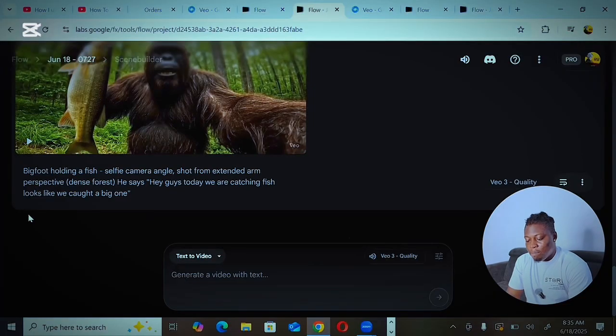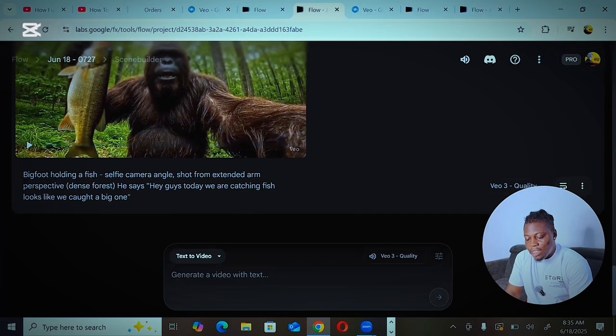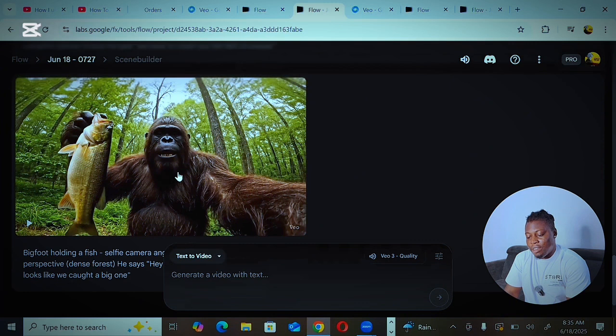As you can see in this particular one, what I wrote is: Bigfoot holding a fish, selfie camera angle, shot from extended arm perspective, dense forest. Then he says, "Hey guys, today we are catching a fish. Looks like we caught a big one." As you know, you've already watched it, and this is exactly what they generated for us.